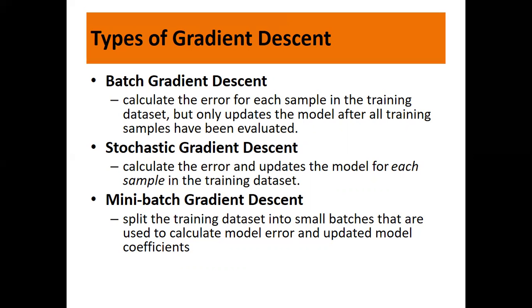The last you have is mini batch gradient descent. Here they split the training data set into smaller batches. And these batches are used to calculate the model error and update the model parameters accordingly. The most popular one is the stochastic gradient descent.